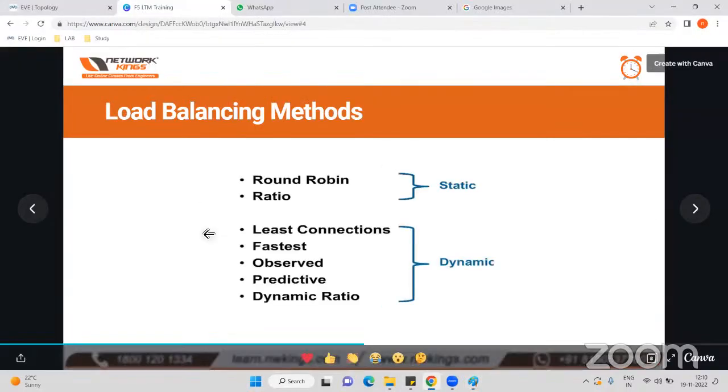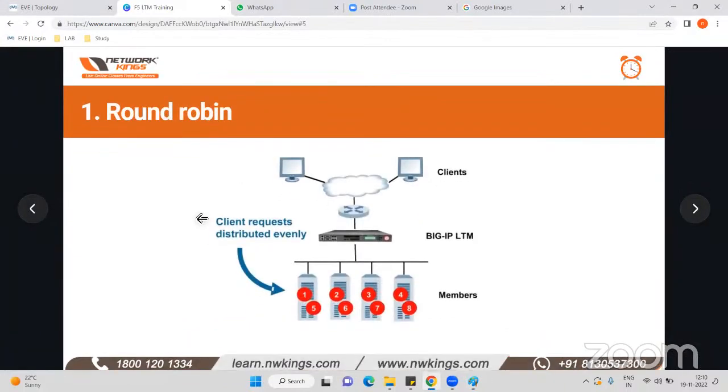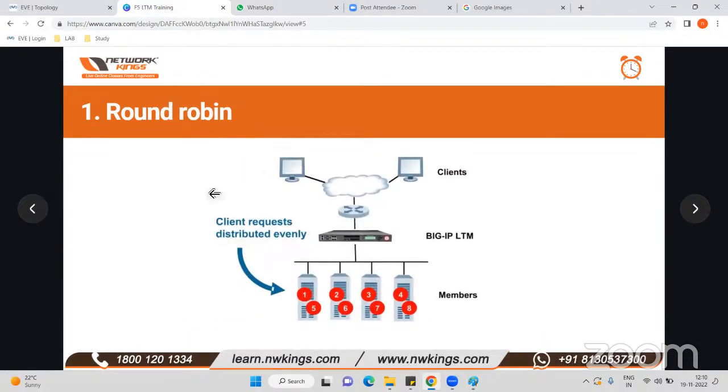If you see the slides here, this is the round robin we have discussed. The client traffic is coming and the client distributes the traffic. First request will go to the first server, second will go to the second, third to the third, fourth to the fourth, and the fifth will come on the first server. So this is round robin.